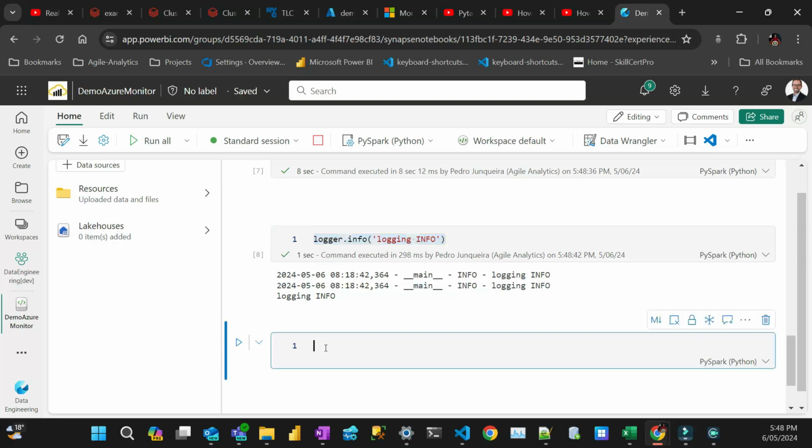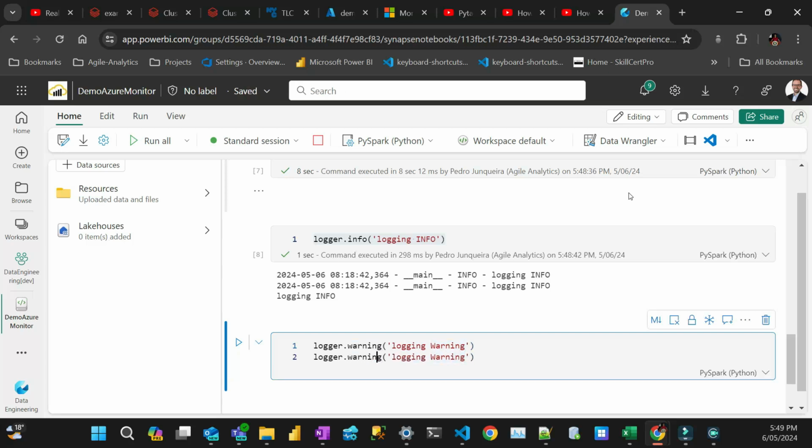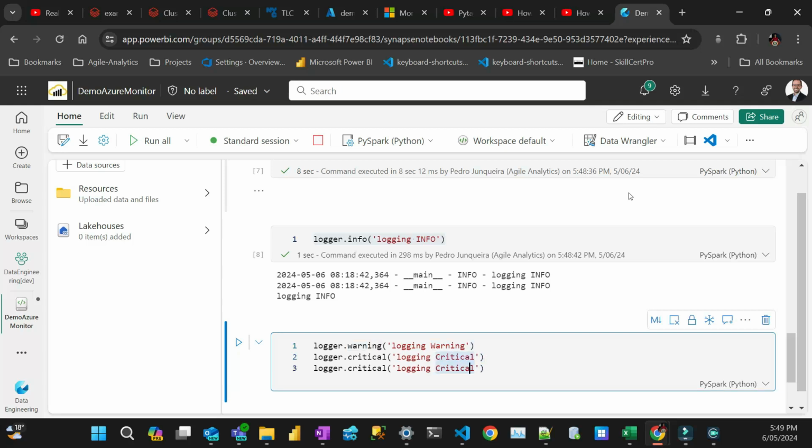Let's do another one. Let's do a warning, say warning is one name. So what's happening here? And then let's do critical. And then let's do one that's not going to be sent because the level is currently info. Let's say debug. It's not going to log in the console because the log level is info, so it should not.